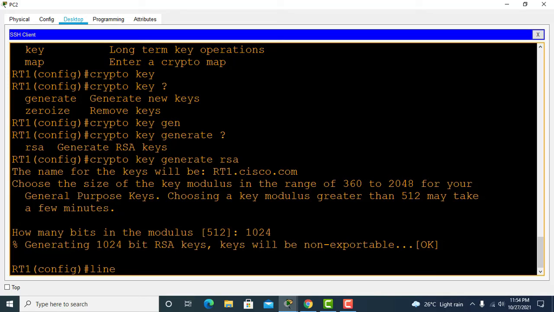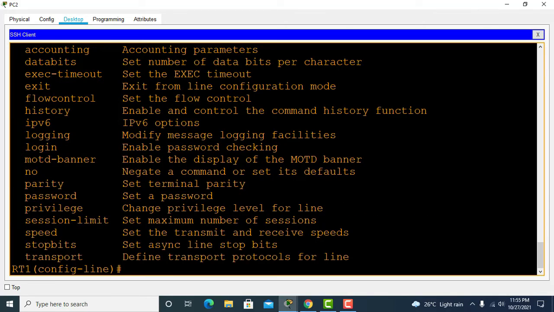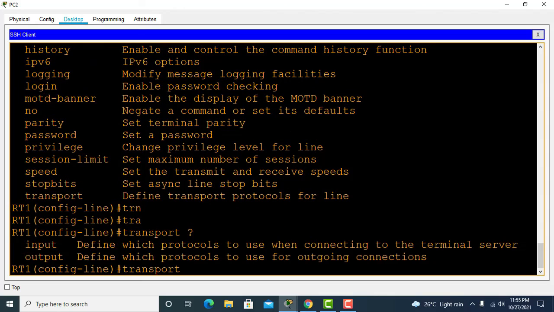So let me show you something here. Line VTY 4. So that is what I did. Now let's look. Now transport, if you remember, I told you we'll be coming to that. So transport. Now if you see input, it defines which protocol to use when connecting to the terminal server, and then output defines which protocol to use for what? Outgoing, that is from the device.